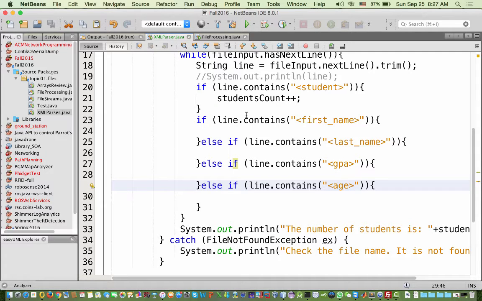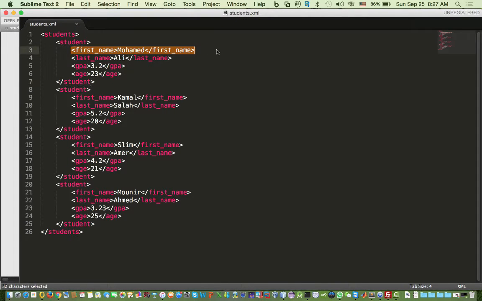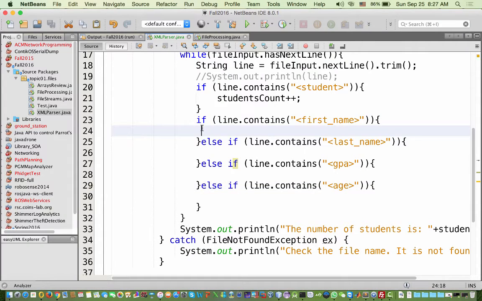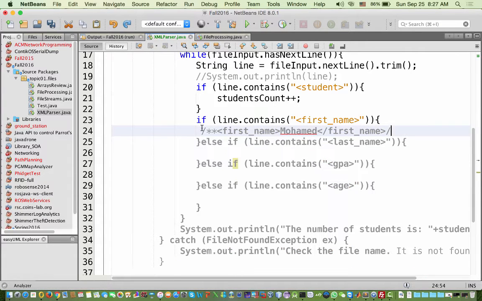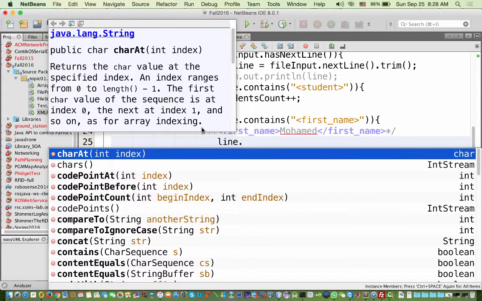So what do we do here? Imagine that you have this line. How to solve? Is it difficult? Subtract what? How? Substring, from the index of the closed tag. Line dot substring.